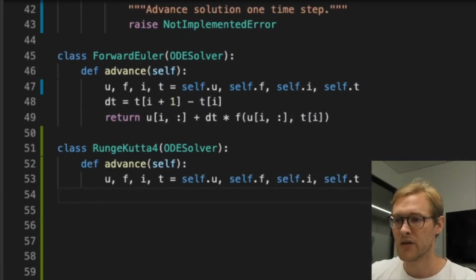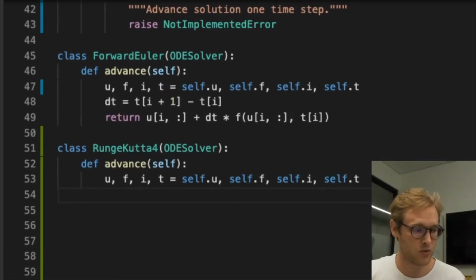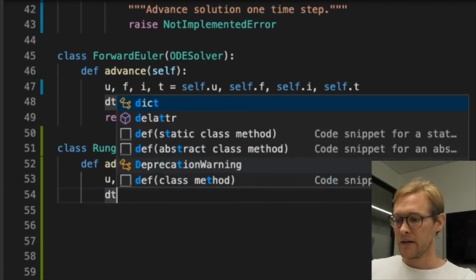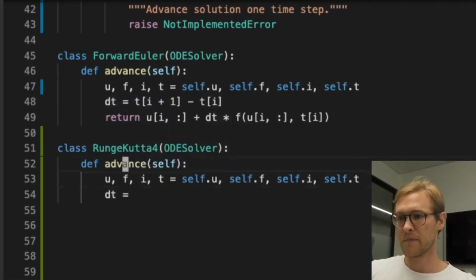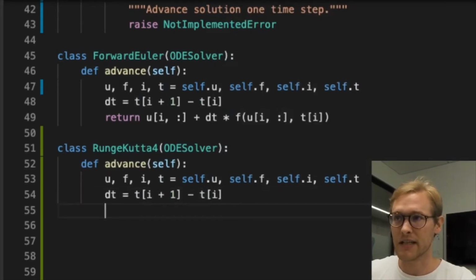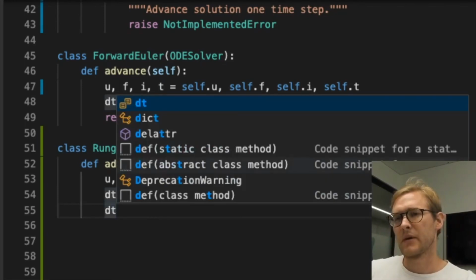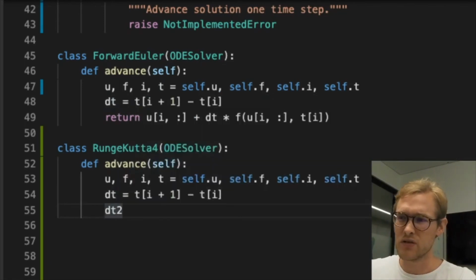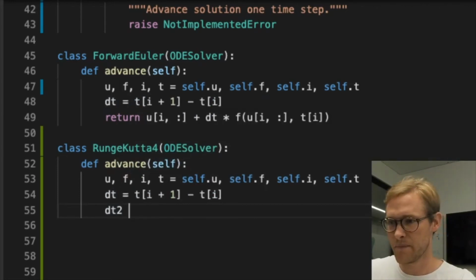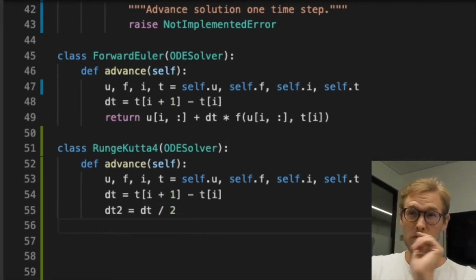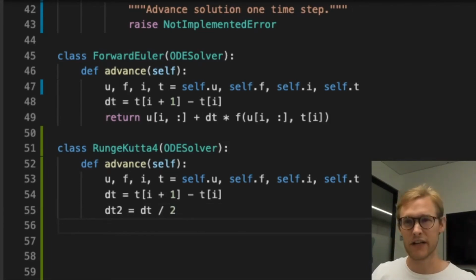So the same thing so far, right? But here, because this is a more sophisticated method, we have to do a bit more. The time step is still the same, just like up here at the ForwardEuler method above. We have t[i+1] minus t[i]. That's exactly the same. We also compute, well, we call it dt half or dt2, because we need half a time step as well. So there we simply do this, like so. And then we need to compute all the k's, which you might or might not remember.